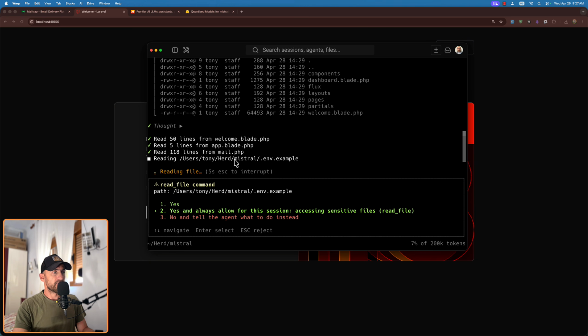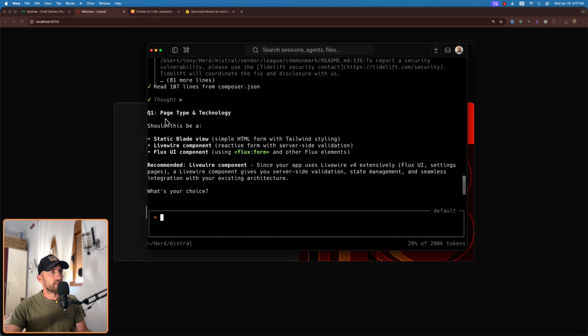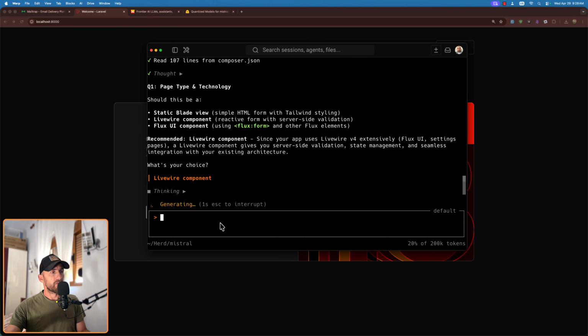I'm going to say yes here. It's going to read the mail PHP, very good, and .env.example. And we have a question 1. Page type and technology. Should this be a static blade view, Livewire component, or Flux UI component? I'm going to say Livewire component, which is also recommended here. So just let's copy this and paste it here. Livewire component.